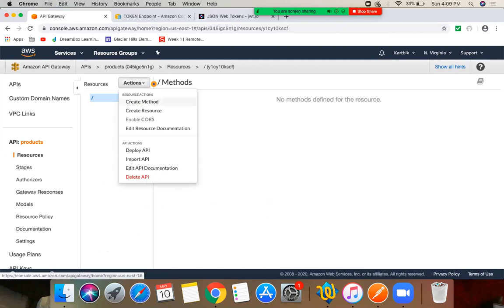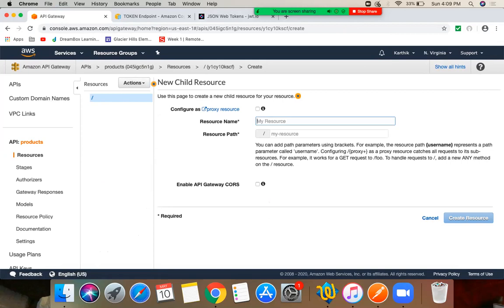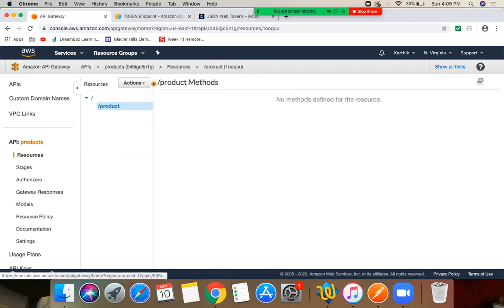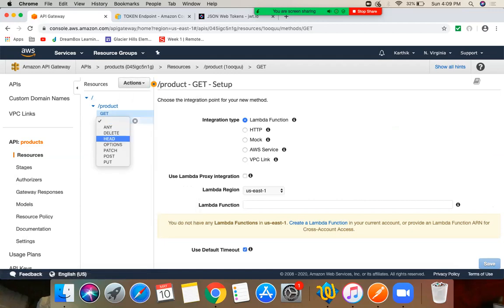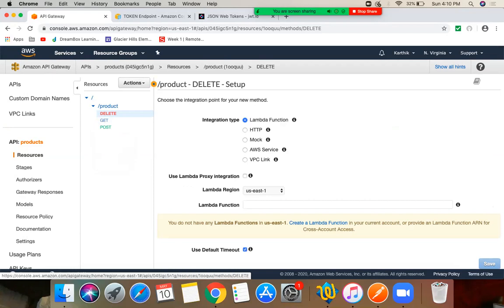So let's go ahead and add a resource. Again, let's name it as products or just product. Create resource. And let's add three methods. The first one is get. The second one is post. And third one is delete. So these three methods correspond to those three scopes which we created in the resource server.